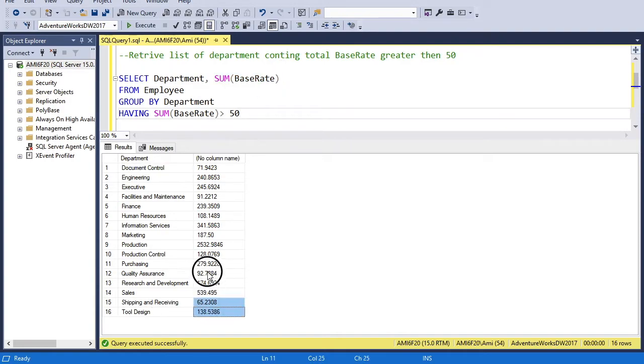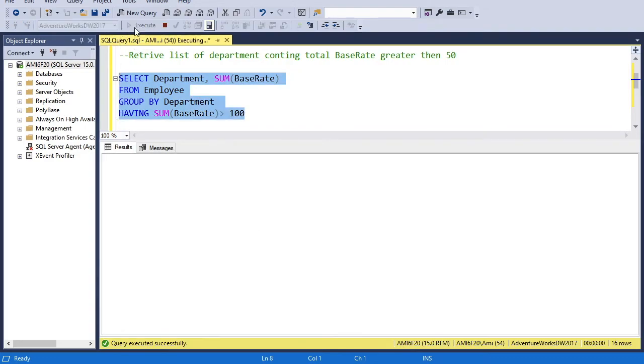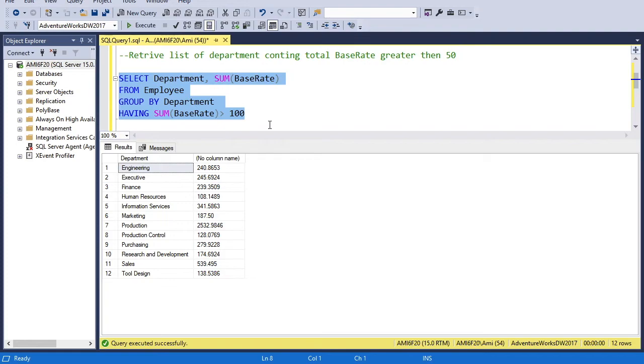So I believe almost every department has appeared here because everywhere the sum is greater than 100 or something. Only a few I can see. Okay, the total base rate of document control is 71. Now let's say I want total base rate greater than 100. Then it will filter out more data. Currently a total of 16 rows are coming. If I increase it to 100 total base rate, then it reduces to 12. So this way HAVING works.